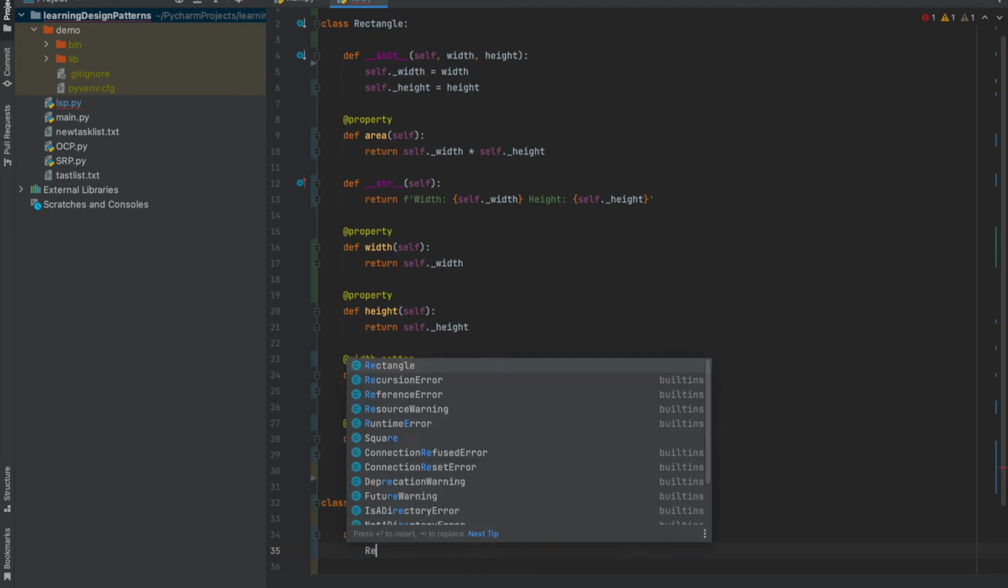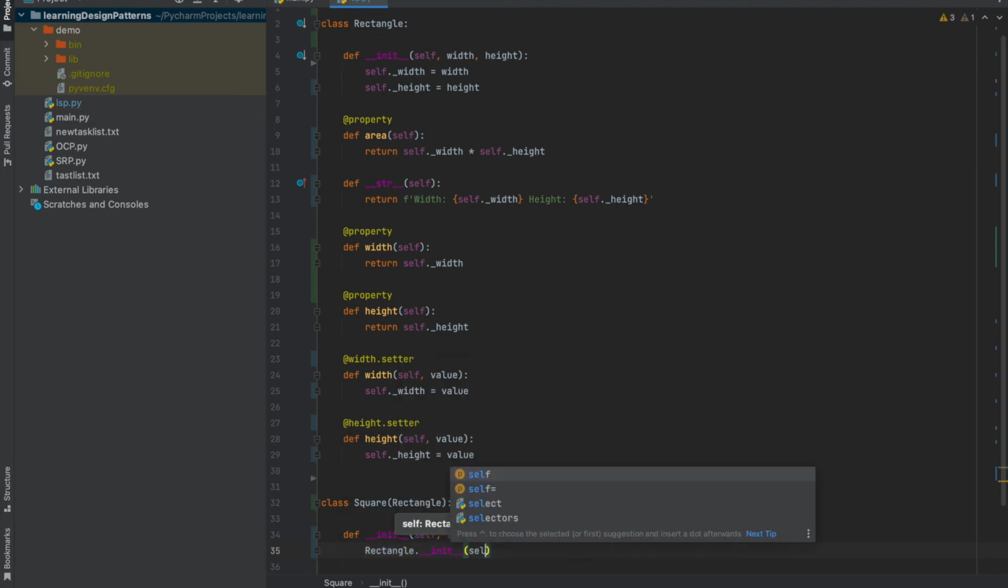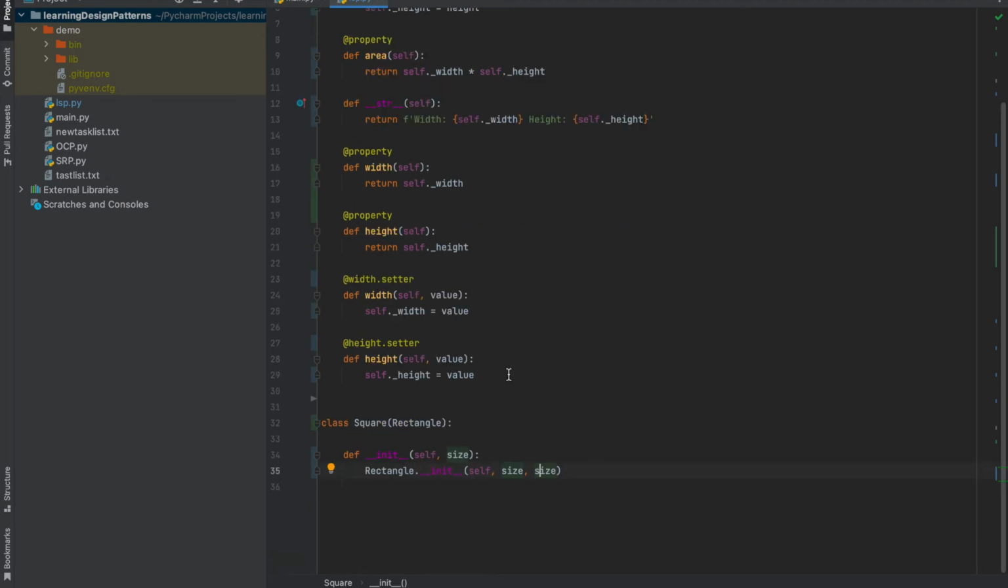So you can say Rectangle.__init__, and then you can pass self as the first argument, and then you can simply pass size twice. So when you are sending size here inside this rectangle's constructor, you are basically sending the width and height of this particular rectangle class, and you are sending the same value in both width and height, which is quite logical when it comes to a square class, right? Because when it comes to square, both width and the height are the same. So logically this is right.